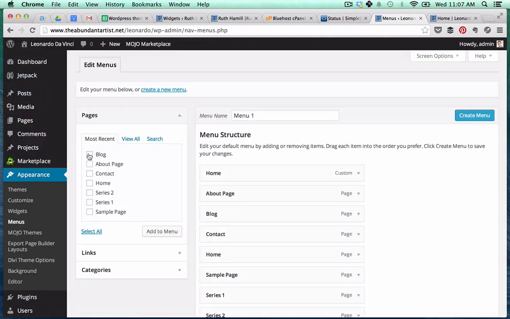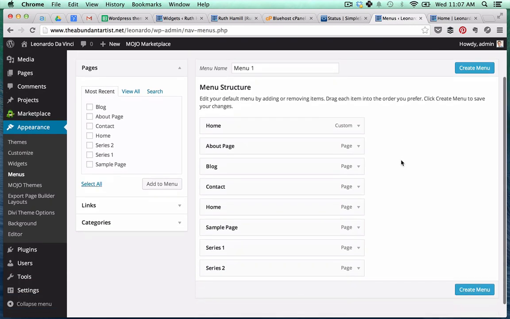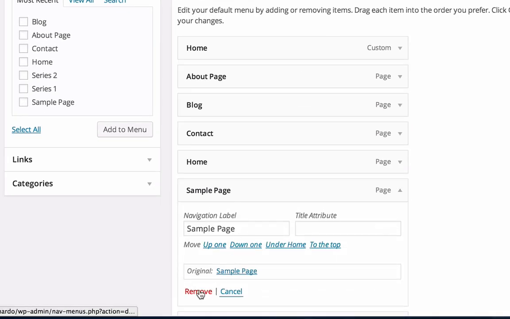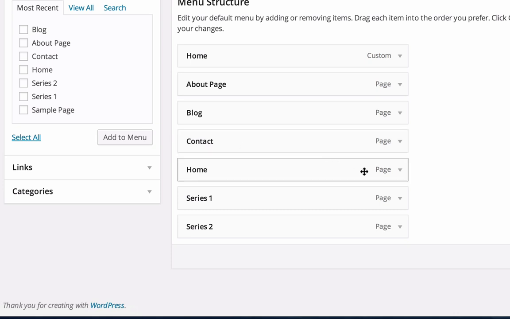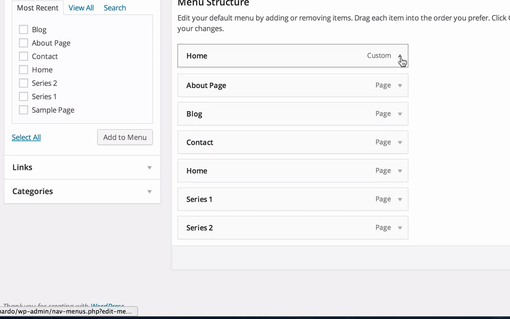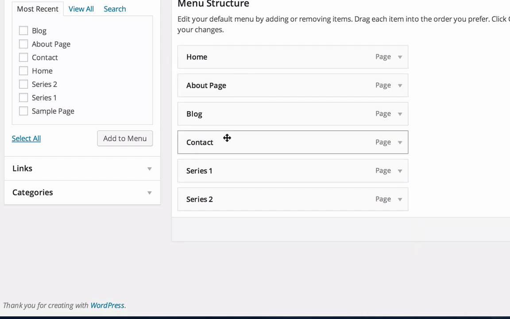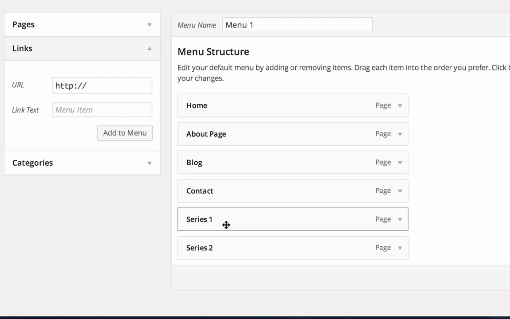And what we're going to do is add to the menu all the stuff that we want there. And it's already populated a bunch of pages that we created. We're going to get rid of this sample page. We're going to get rid of this home custom piece. Now we're going to drag these into the order that we want them in. And let's say that I don't want to have each series in my portfolio have a separate menu item. I can create those as a drop down.